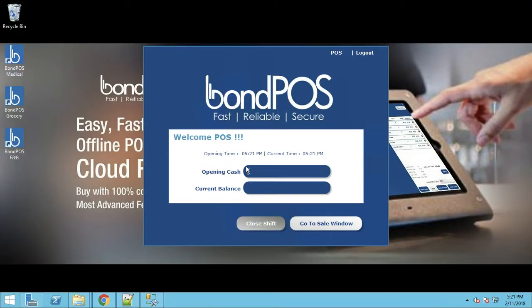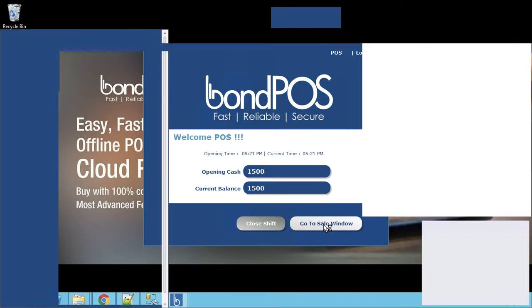So we start. Now what happens is you have this screen here where you enter the opening cash of the outlet. So anytime you want to audit the outlet, let's say you are opening the outlet in the morning with 1500 rupees in the till, in the cash drawer, you can enter that and go to the sales window.